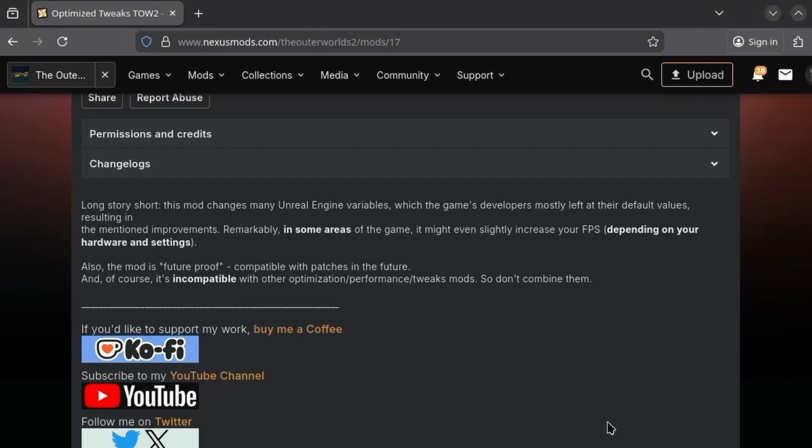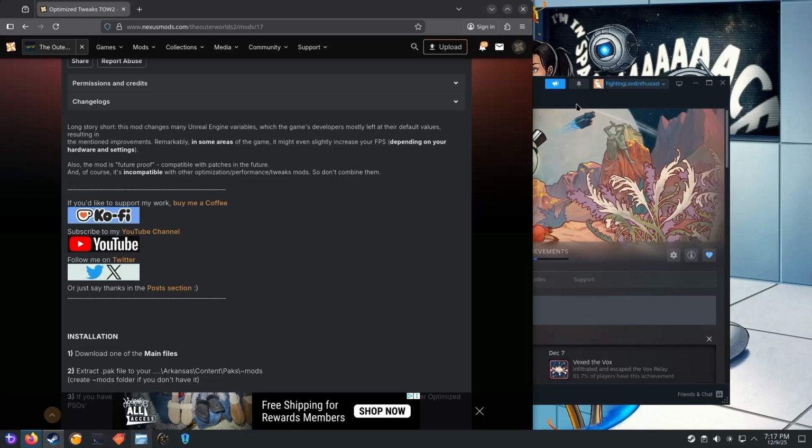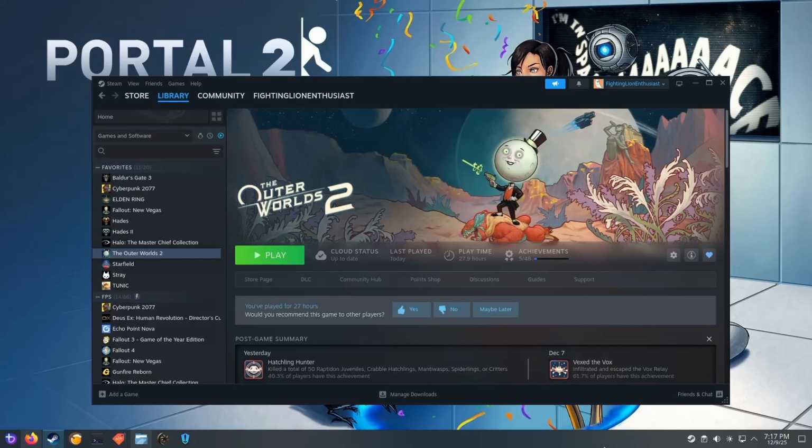I wanted to see if that worked, but I also needed a way to measure my frames per second to see how the game's performing. I could go by feel, but that's not very accurate. So what I wanted to do was try out the Steam overlay options to get that performance information in.